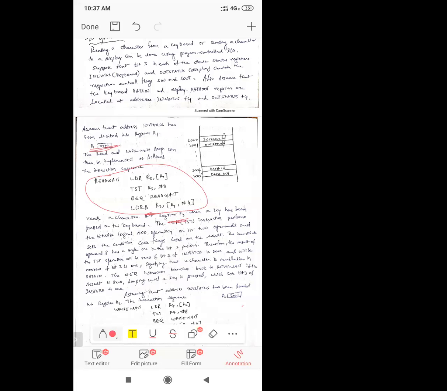In performing that operation, see what is done. The test instruction performs the bitwise logical AND operation on the two operands and sets the condition code flags based on the result.